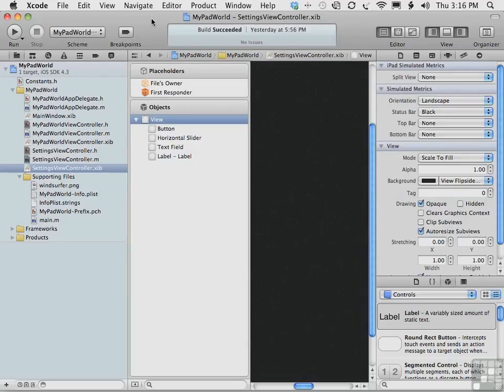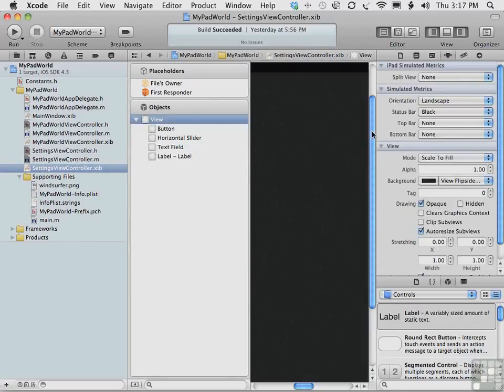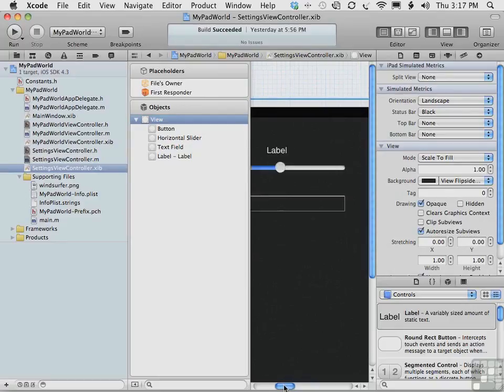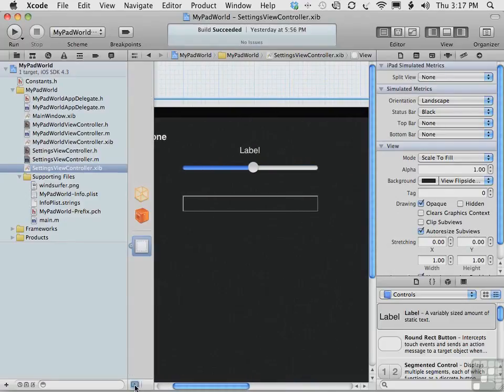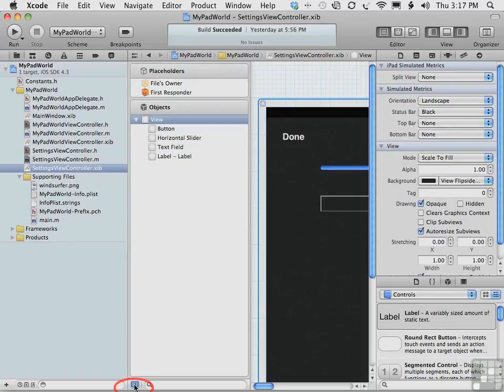Now here we are back at the MyPad World app, and we're in Interface Builder looking at settingsviewcontroller.xib. And if we click on View and scroll our screen, we can see the interface objects. Now, you may have opened up with a dock that looks like this, and you'd be able to see it like that. We want to open the dock by clicking the disclosure triangle here.